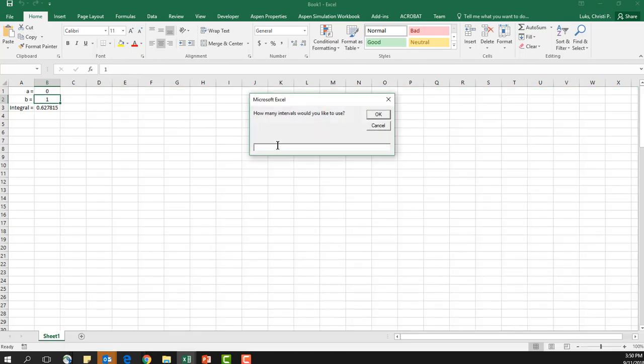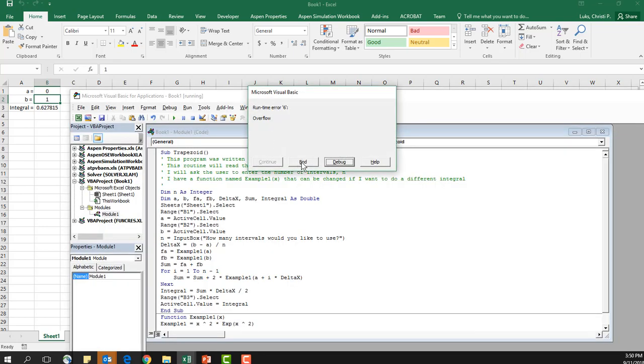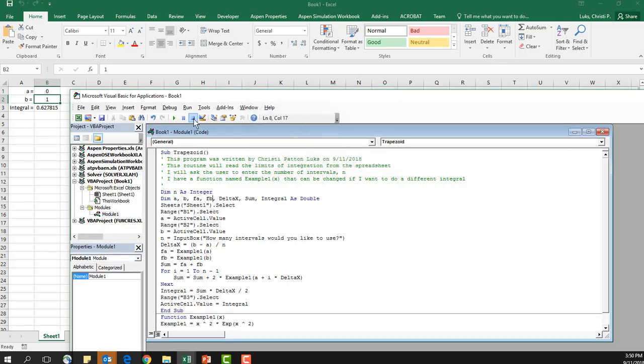But integer will not go if I wanted to do 50,000. It will give me an overflow error. Okay, so be aware of that. I could change this to long. Okay, that is a way to get to longer integers, but really there's no need. I wasn't seeing any change. So this is our basic trapezoid rule.